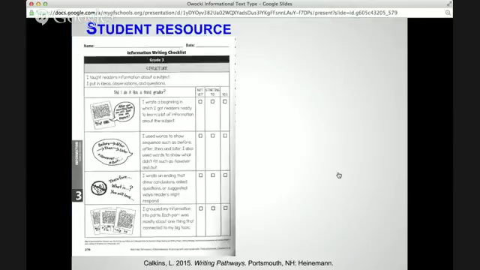An additional resource we want to give you, and this is just brand new, is a student resource actually that comes out of Calkins again. It's in a book called Writing Pathways, which I highly, highly recommend. But she has sections in there on the various text types and resources that you can use. What I've pulled is the informational writing checklist, and this is for students, and she has them at every grade level, which is beautiful.